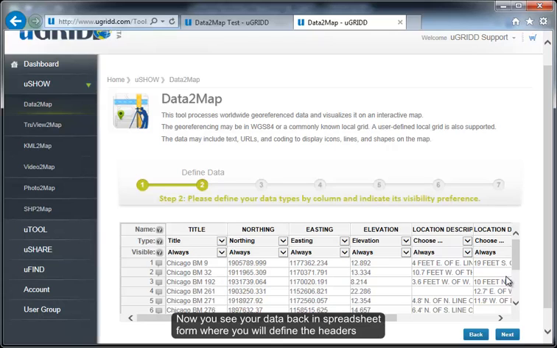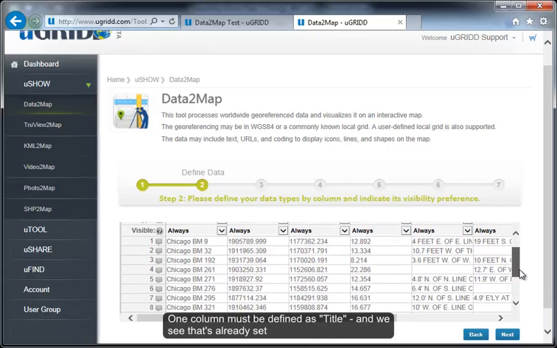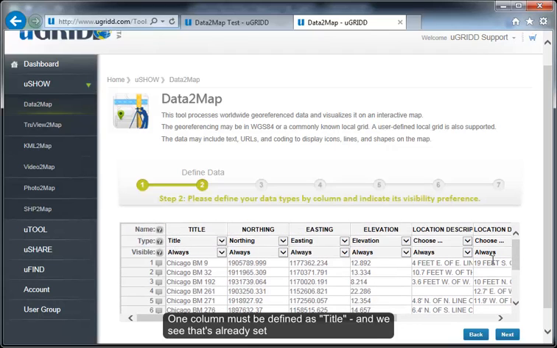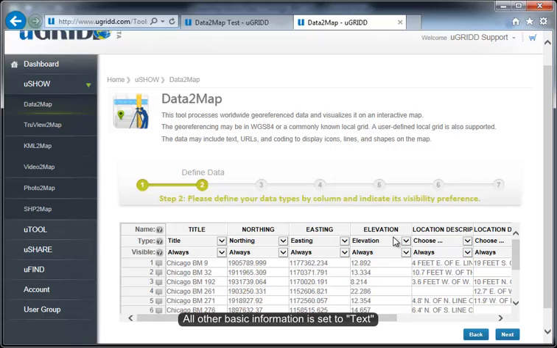Now you see your data back in spreadsheet form, where you will define the headers. One column must be defined as title, and we see that's already set. Northing, easting, and elevation have been set automatically, as you can see. All other basic information is set to text.